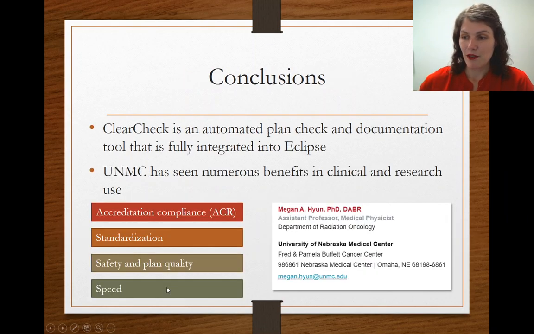I really want to thank you for your time. And to conclude, I'll just say, again, ClearCheck is an automated plan check and documentation tool. It's fully integrated into Eclipse, and our clinic has really enjoyed using it, and we've seen a lot of benefits in both clinical and research practice.